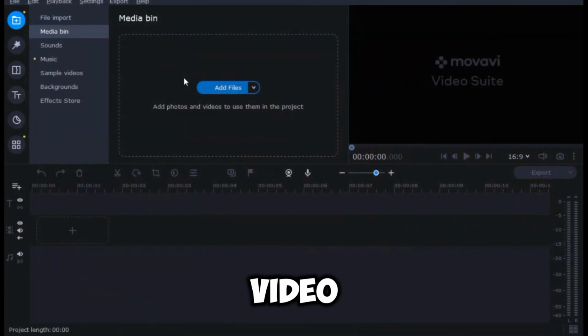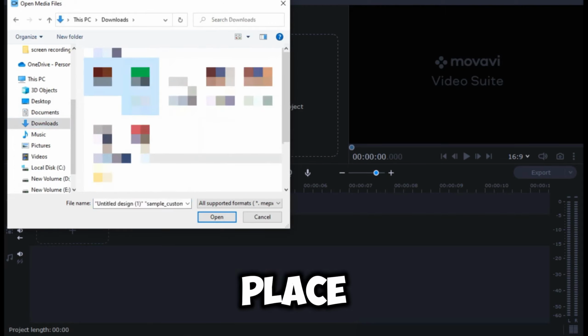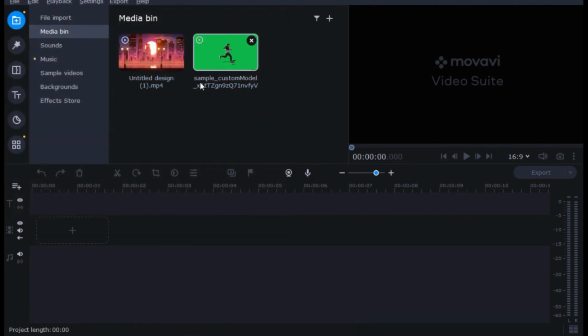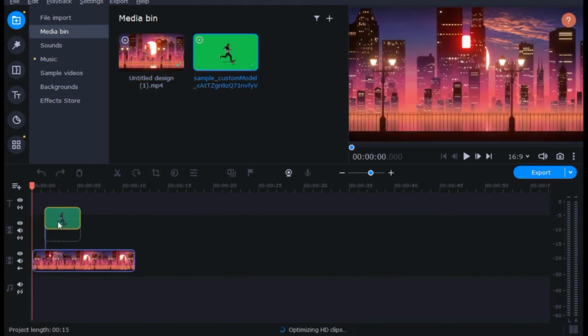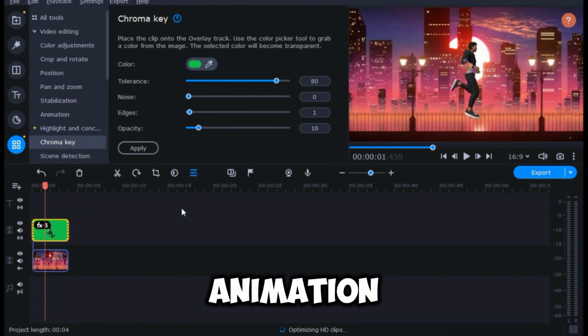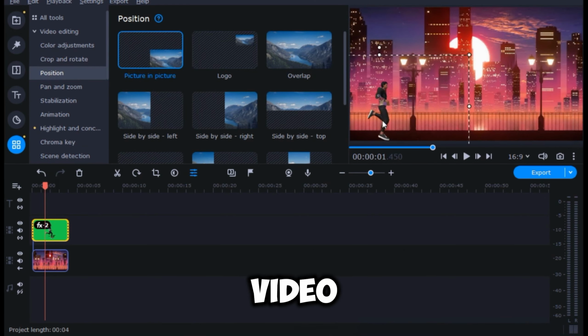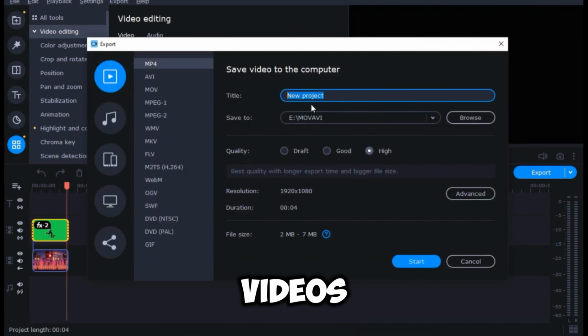Now, open any video editing app. Import both the Canva video and your green screen animation video and place them on the timeline. Use the chroma key option to remove the green background from your animation video and adjust it properly. Save your combined video. Here's how you import the videos.